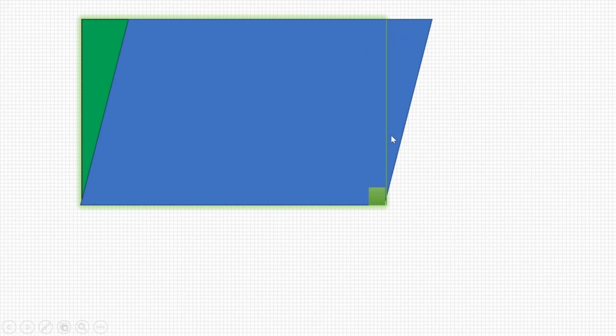If I cut this portion and I paste it here, this blue portion and green portion will be exactly same. That means the area of parallelogram and the area of rectangle will be same. In other words, we can say that area of this parallelogram is actually equal to the area of this green rectangle.